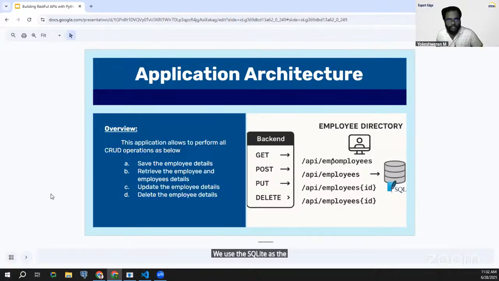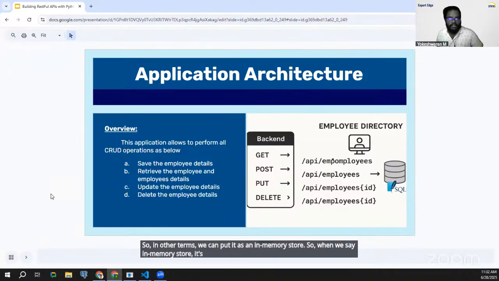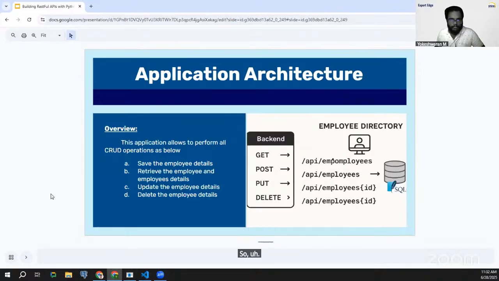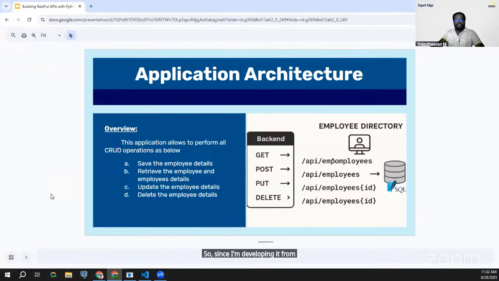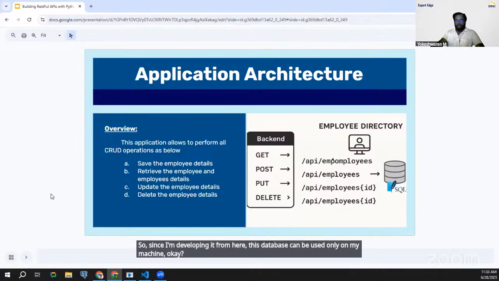SQLite is a very light database. In other terms, we can put it as an in-memory store. When we say in-memory store, it's not like you can use it everywhere. This is a database which can be used in that particular host alone, in that particular machine alone. Since I am developing it from here, this database can be used only on my machine. So this is for a prototype reason.